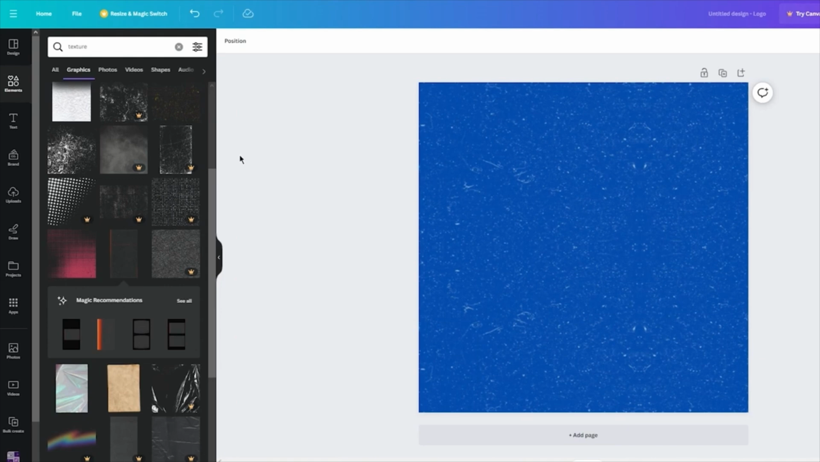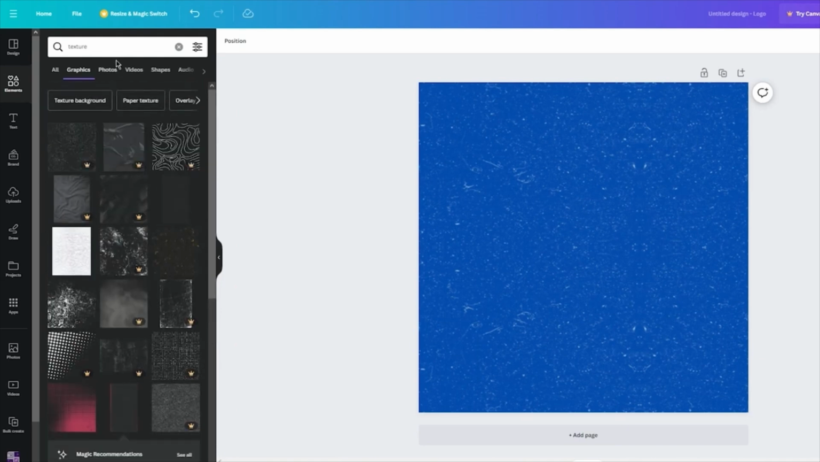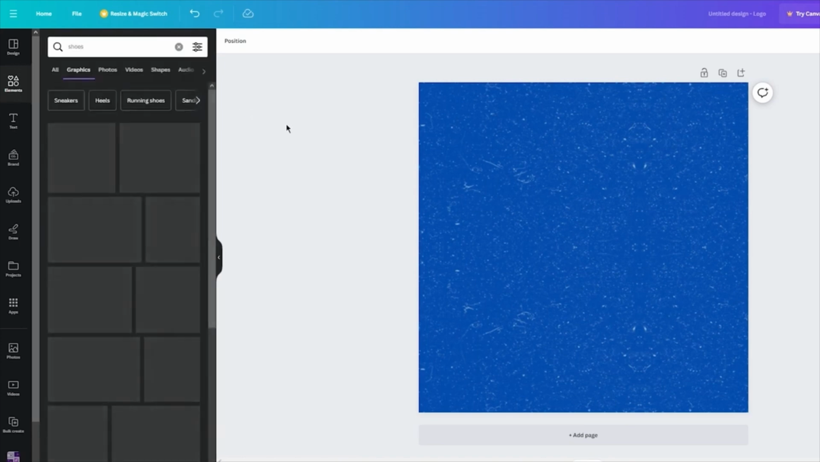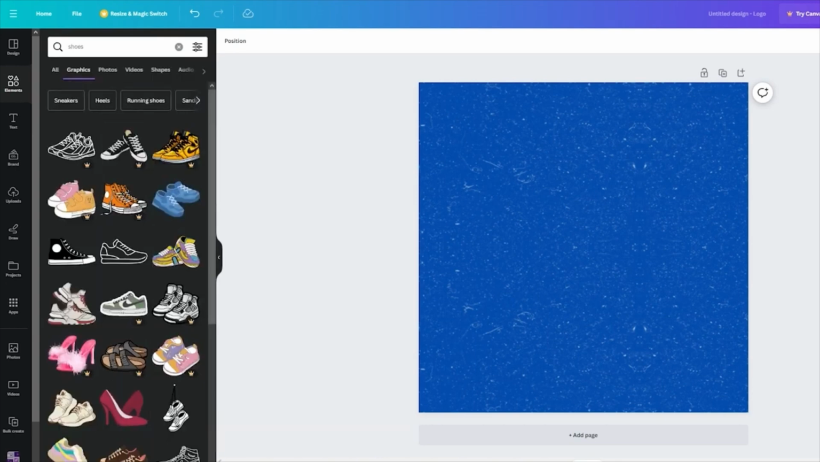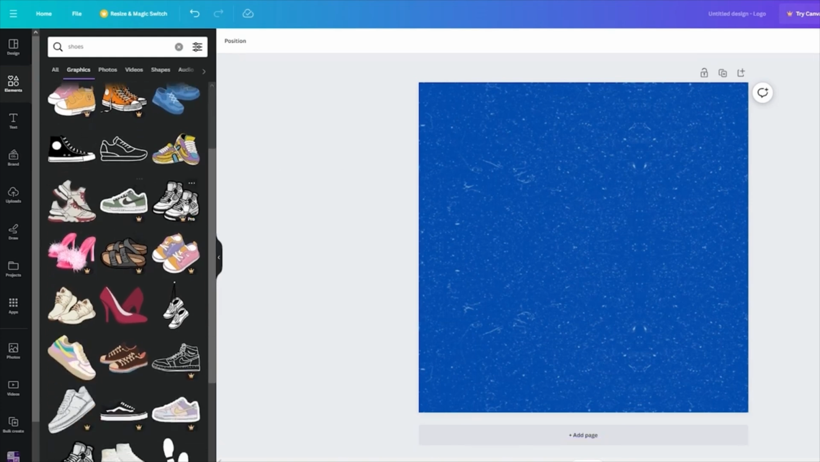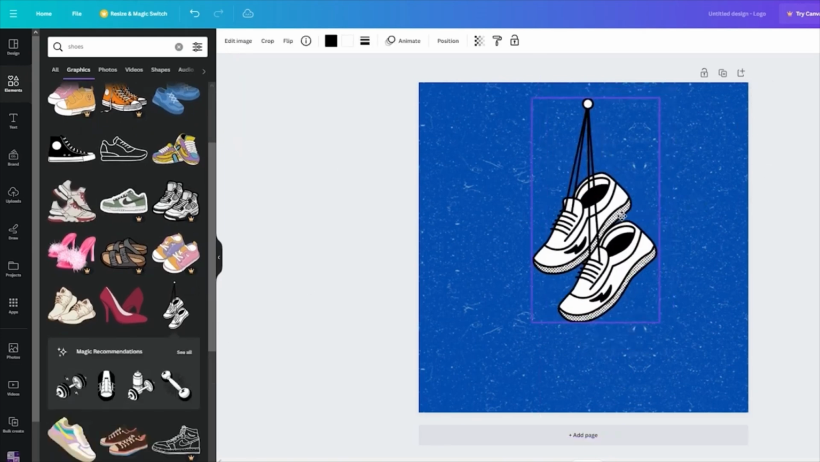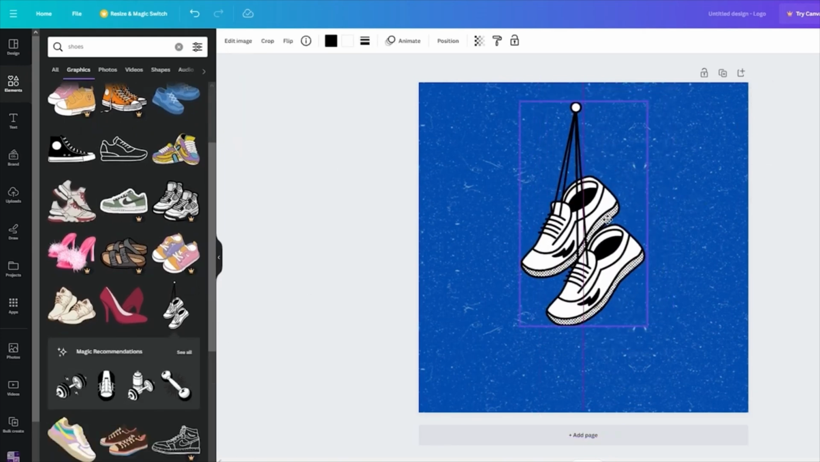Once we have this, what we're going to want to do from here is simply add some elements that are related to shoes, okay? So I'm simply going to search up shoes, and we're going to see which one looks the best, which one gives us the best outlook, the best look to add in the actual design. So I'm going to go with this. This looks like something that would look pretty decent.